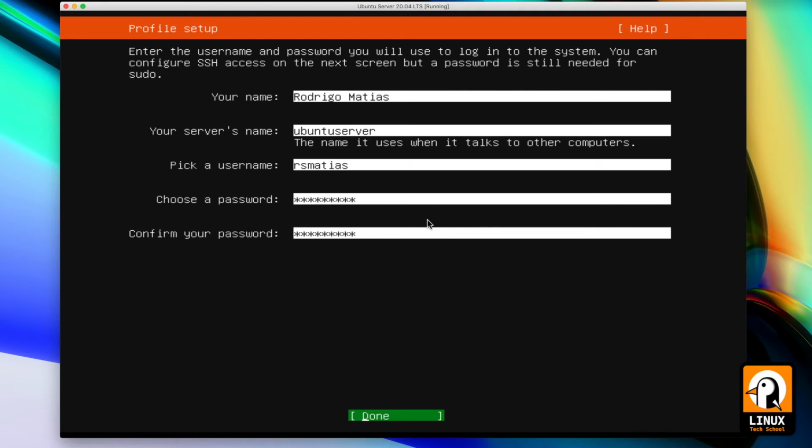So Ubuntu Server will be the host name of our machine when it communicates over the network. So please consider not using any special characters or capital letters, okay? Keep it as simple as possible, as this is your host name. So let's move forward.